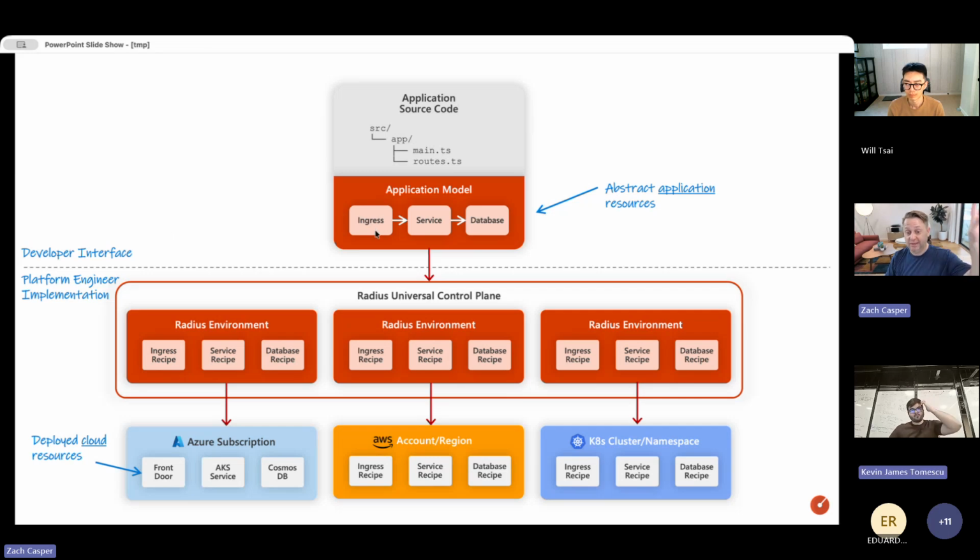It'll just say, okay, an ingress and a service or container and a database. And that repo is not going to have anything to do with Terraform, nothing to do with Azure, nothing to do with Kubernetes or AWS. That's the bottom line. You just remove all of that from your code repo. That helps, I think, a lot.